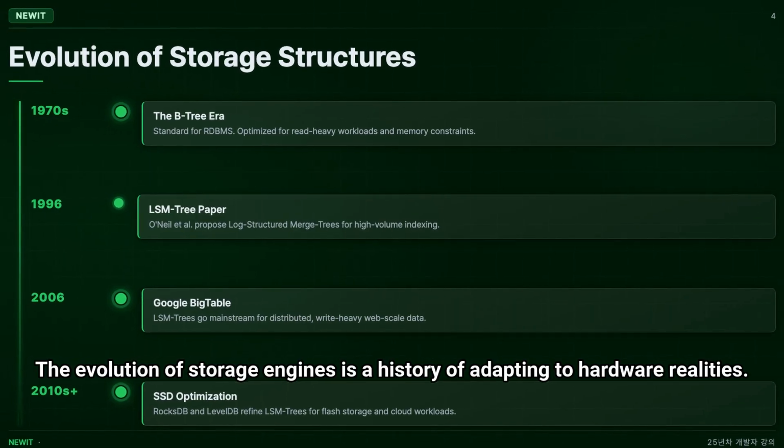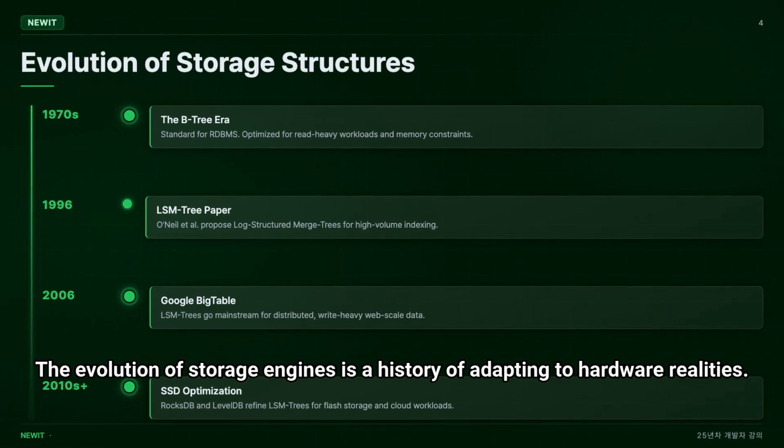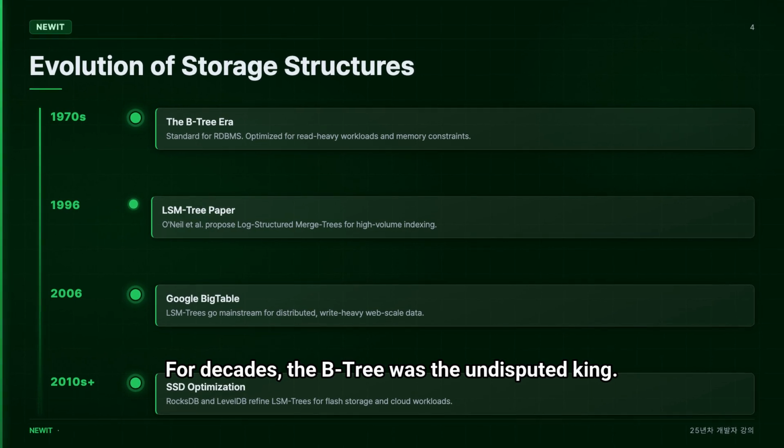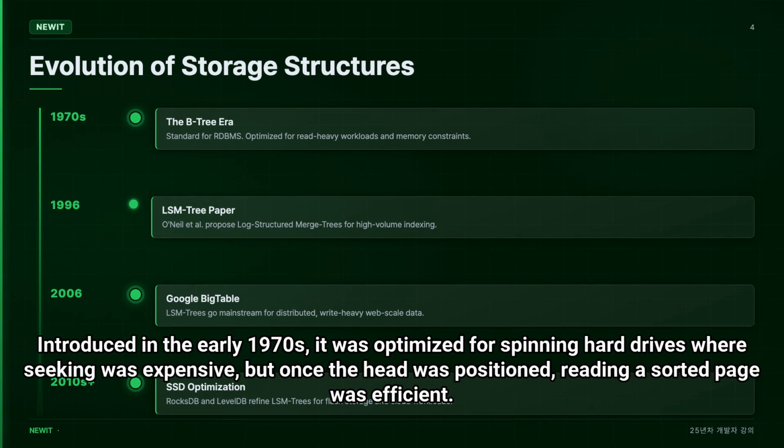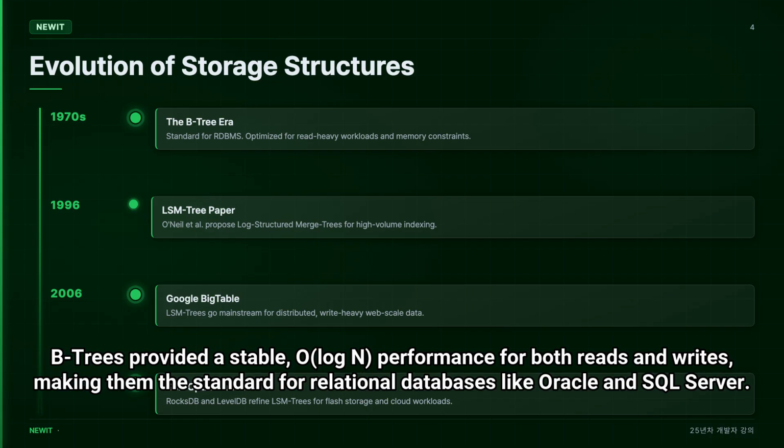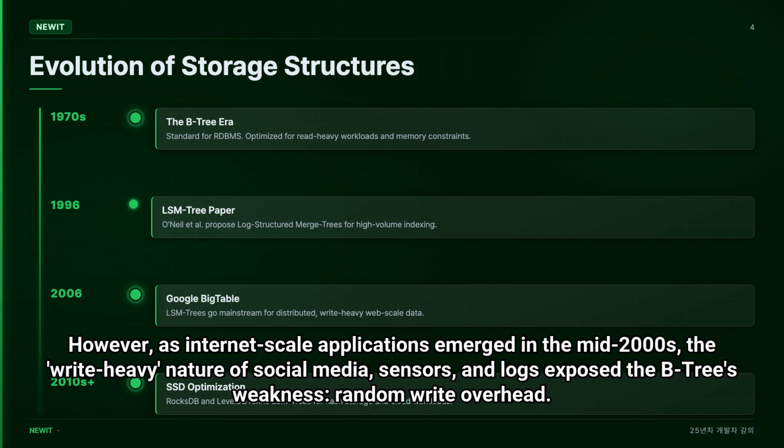The evolution of storage engines is a history of adapting to hardware realities. For decades, the B-tree was the undisputed king. Introduced in the early 1970s, it was optimized for spinning hard drives where seeking was expensive, but once the head was positioned, reading a sorted page was efficient. B-trees provided a stable O(log n) performance for both reads and writes, making them the standard for relational databases like Oracle and SQL Server. However, as internet-scale applications emerged in the mid-2000s, the write-heavy nature of social media, sensors, and logs exposed the B-tree's weakness: random write overhead.